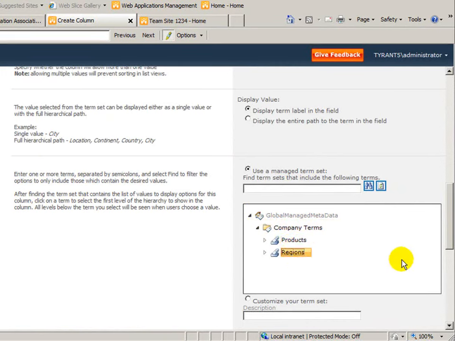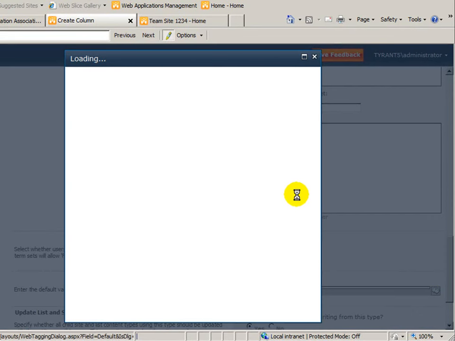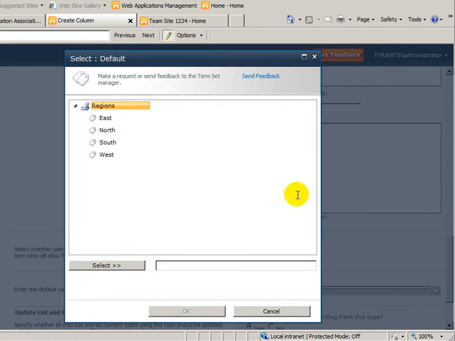And if I skip down a bit further, I can specify a default value, which also helps me test and know that it actually works, that the region selection will work and be just fine. And I'm going to select North. I'll hit the select button and the OK button, and that specifies North as my default value. And update all content types inheriting from this type, yes. And we'll say OK.